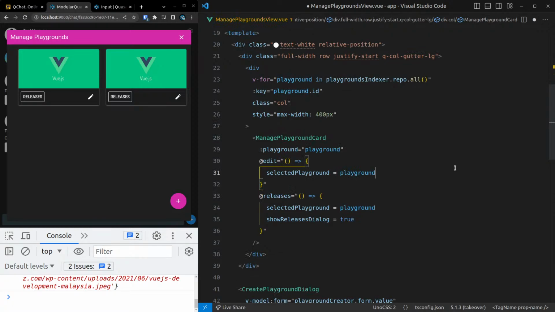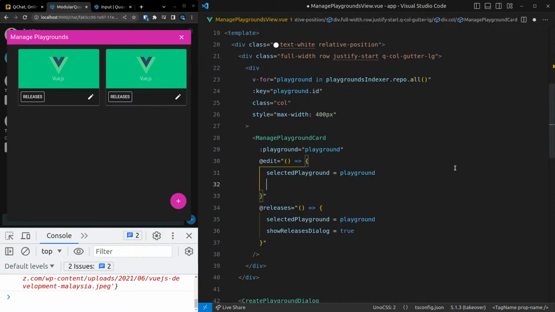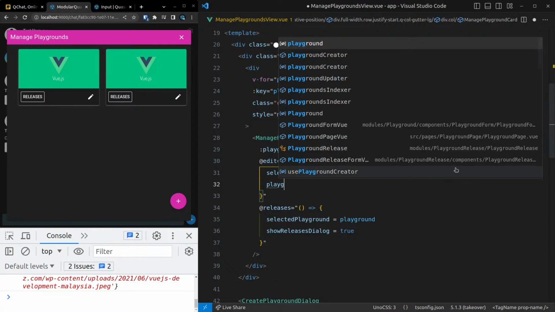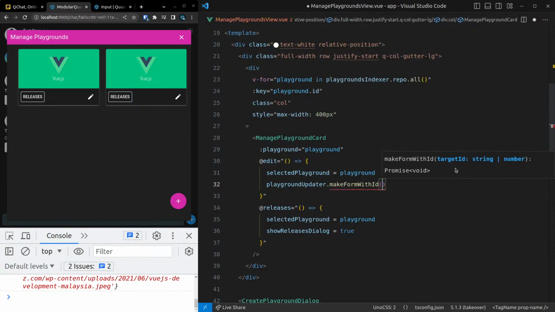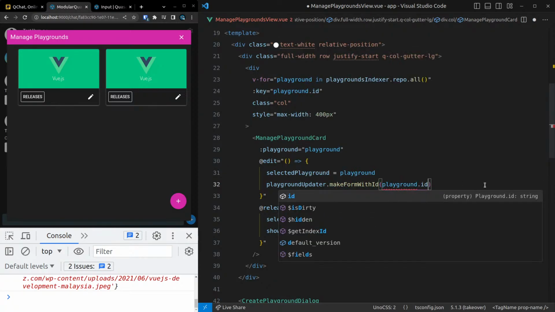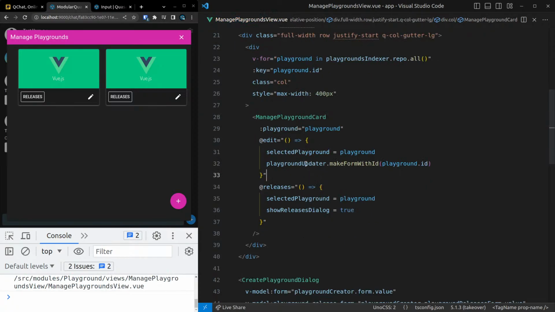Okay. And see, the other thing is I got this cool composable called make form with ID. Playground updater dot make form with ID. I don't know if that's going to work because I'm not sure if I've built that properly with local storage. Anyway, let's see if it works. Playground.id, and then we can just dig into it and change it if it doesn't.